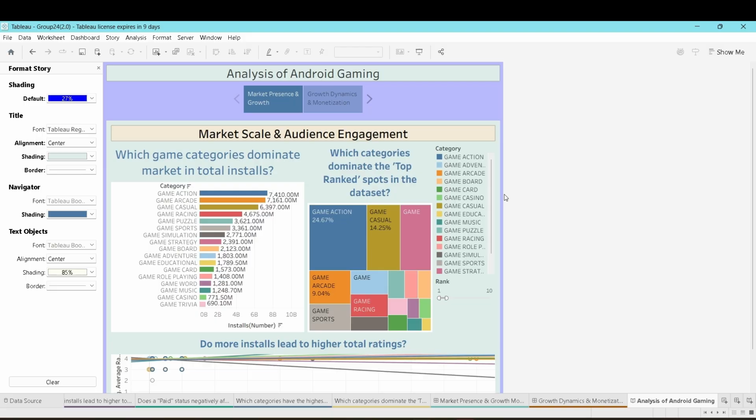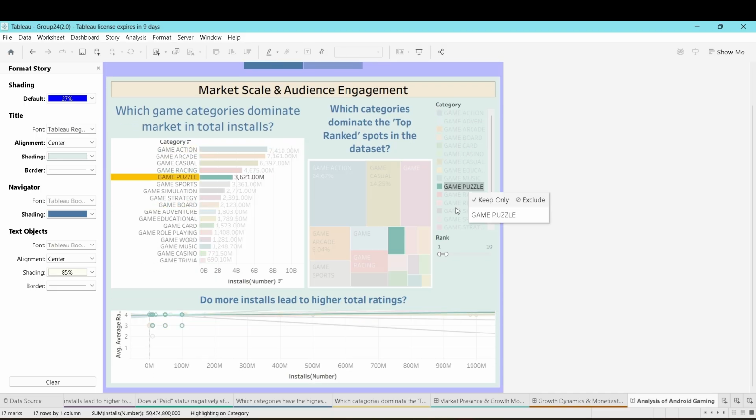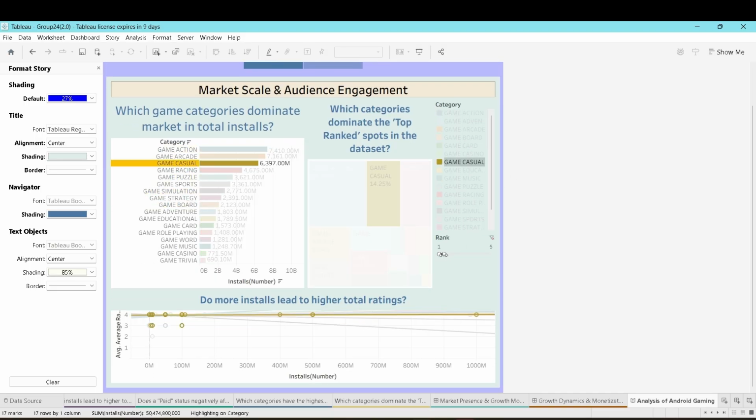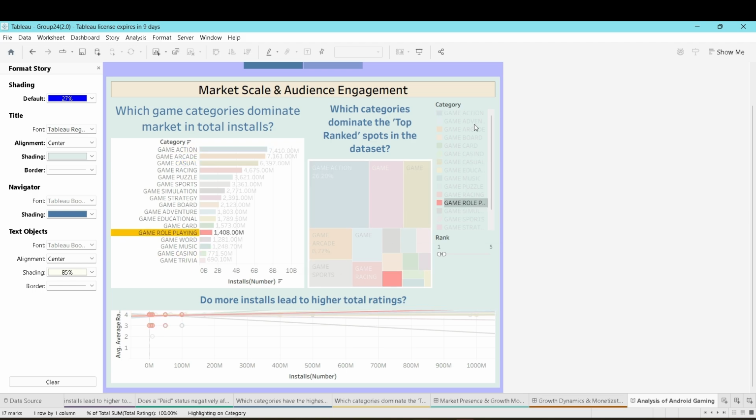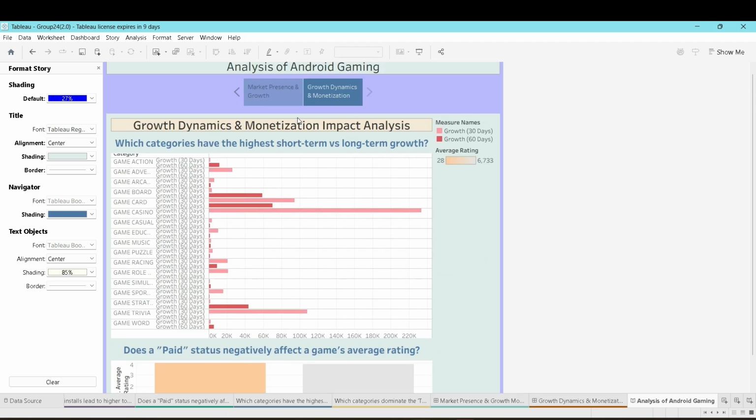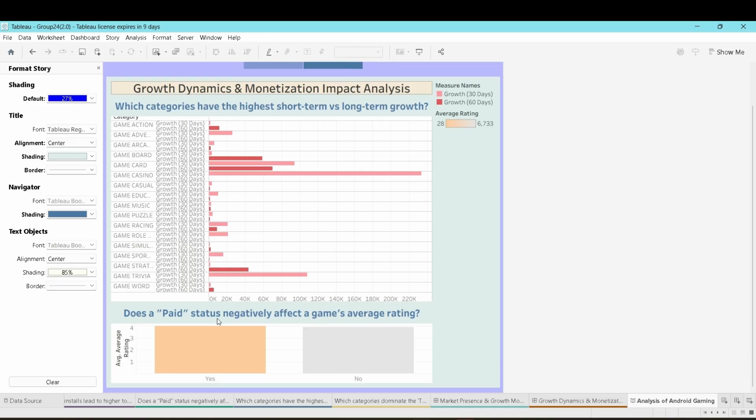So for the first one, the market scale and audience engagement, you can interact with the category, and then we change to top 5 games for each category. So we can see the number of installs. And then for the second one, we have the growth dynamic and monetization impact analysis. So we can see the growth for 30 days and 60 days. And for the bottom one, we can see the average rating for paid and unpaid games.